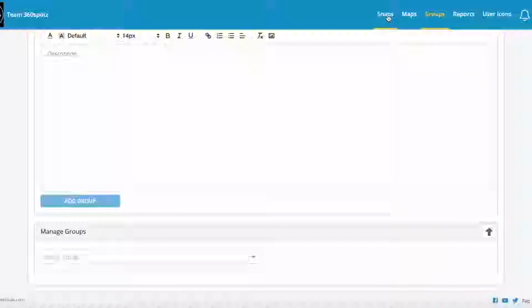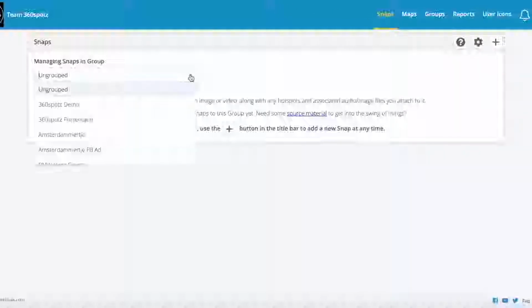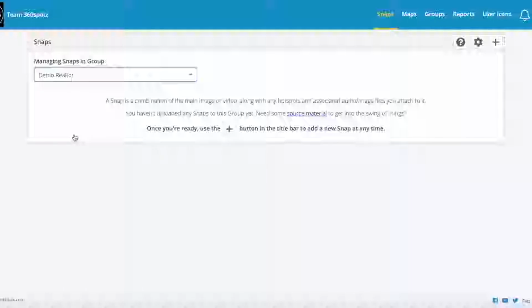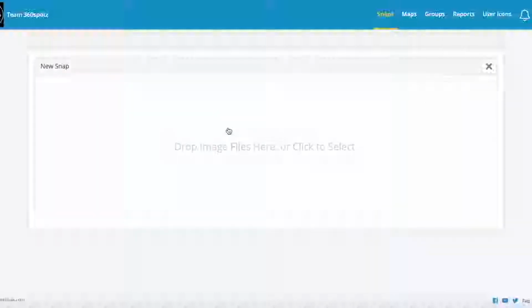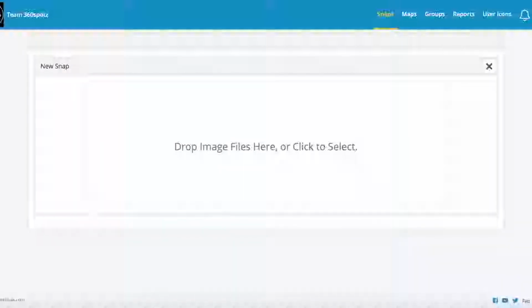Now, when I go to the snaps, what I really want to do is take the 360-degree pictures and upload them into the group. So let's select that group here, managing snaps in a group. Let's see the one we just created, demo realtor. Here it is. Okay, and we press the plus. We want to add photos to it. All right, so we drop images or files here. It's really easy to do.